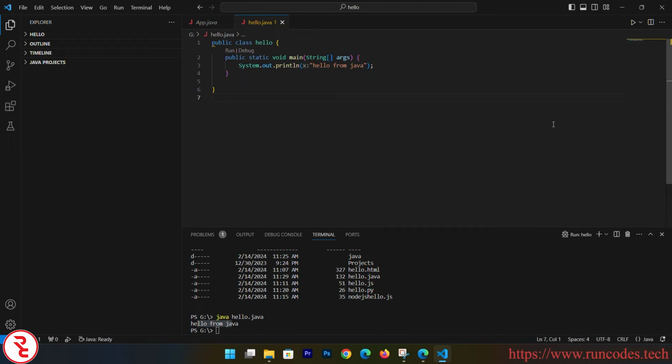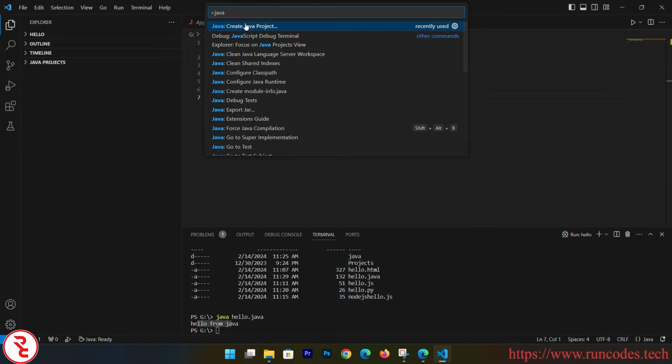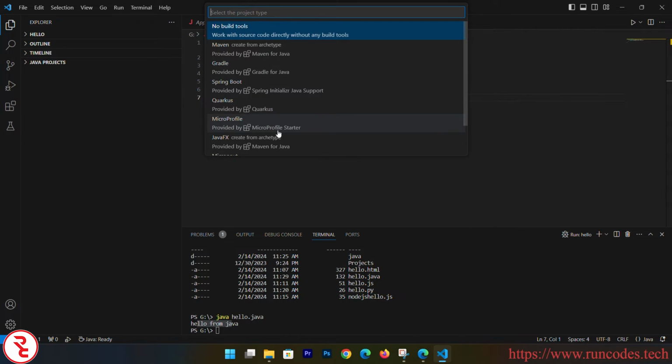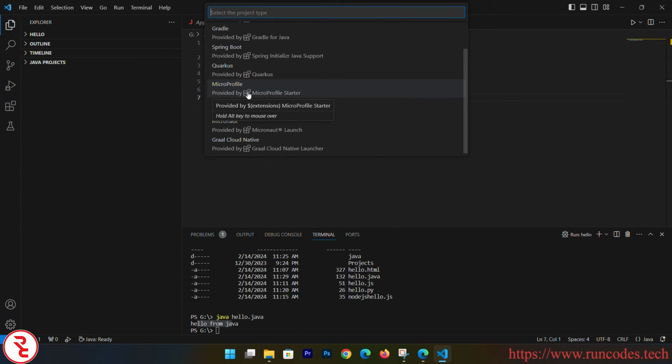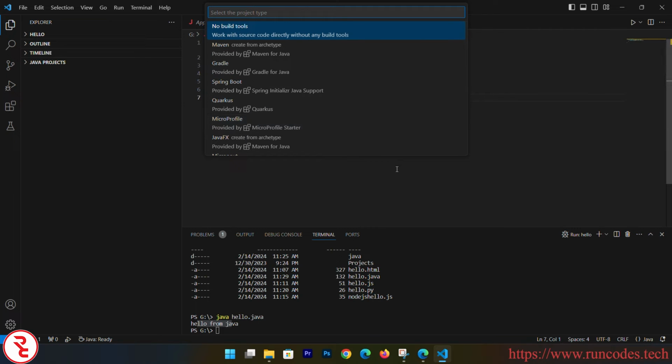So in this way, you can configure VS Code for Java development, and you can create your project or software using VS Code and the Java programming language. So simply what we have to do is press Control Shift P, then search Java, and then click on Create Java Project, and from here you can select no build tools or Maven, Gradle, Spring Boot, and a variety of tools for you, and select those tools, and you are ready to go.